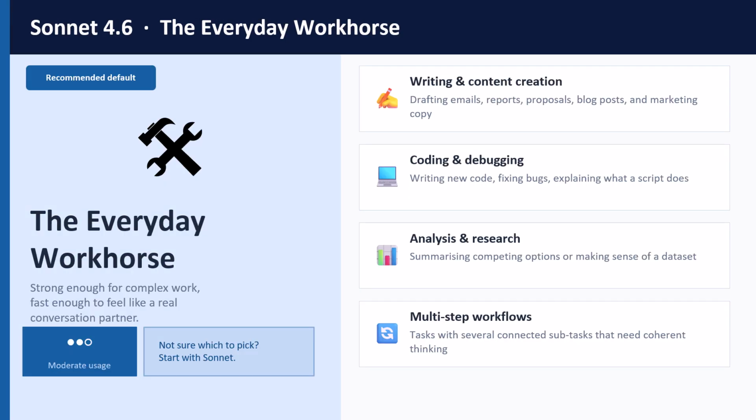Now let us talk about the model you will probably use the most, Sonnet. If you are ever unsure which model to pick, just start here. Sonnet is your everyday workhorse. It is smart enough to handle real complexity, but fast enough to feel like a natural back and forth conversation.